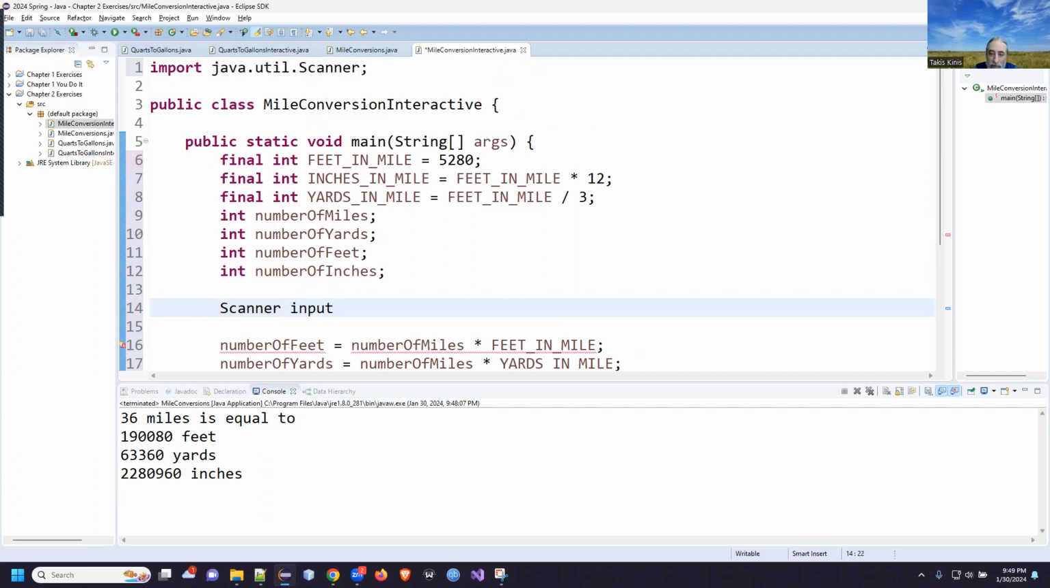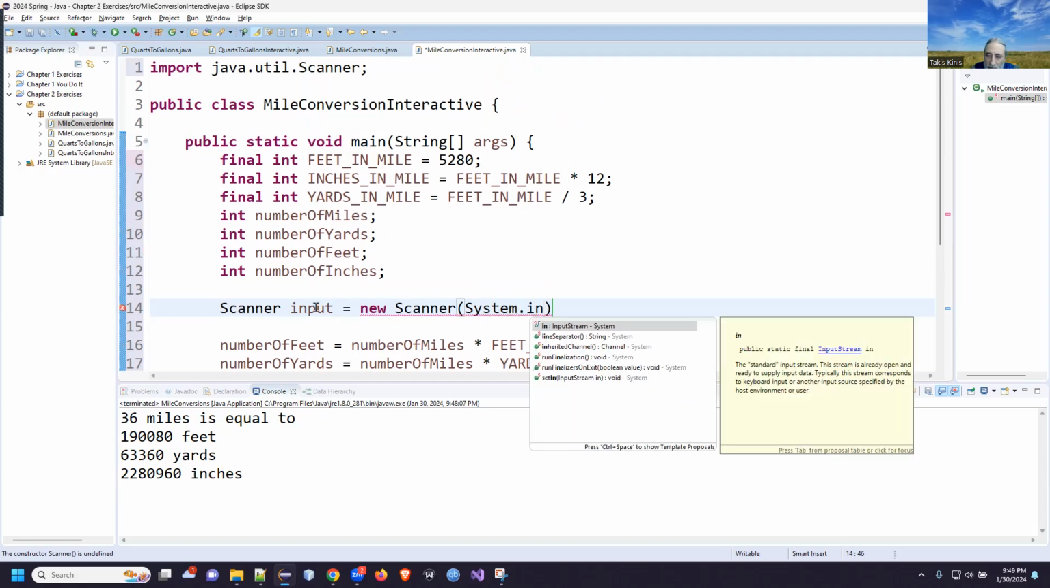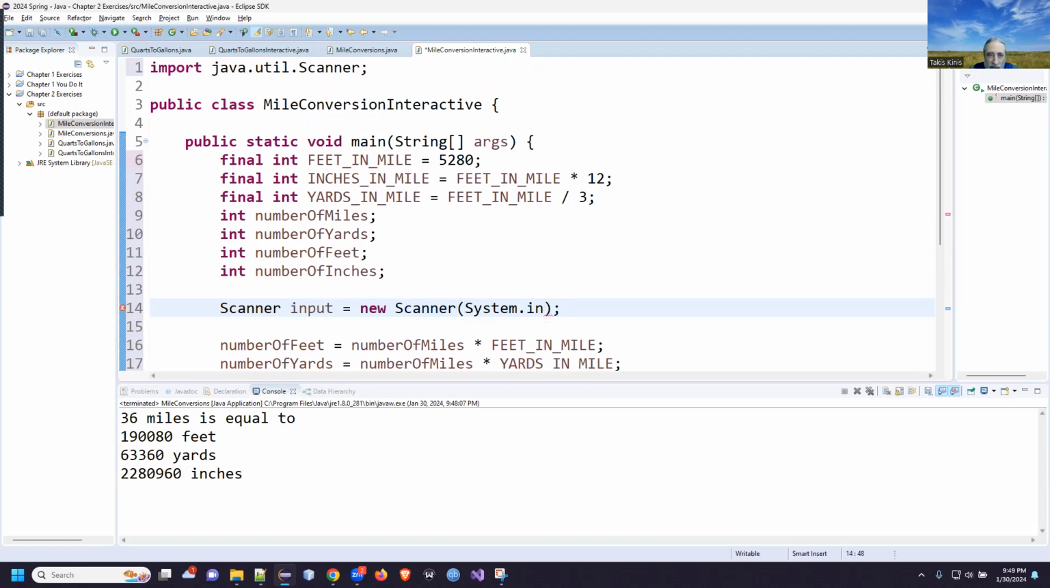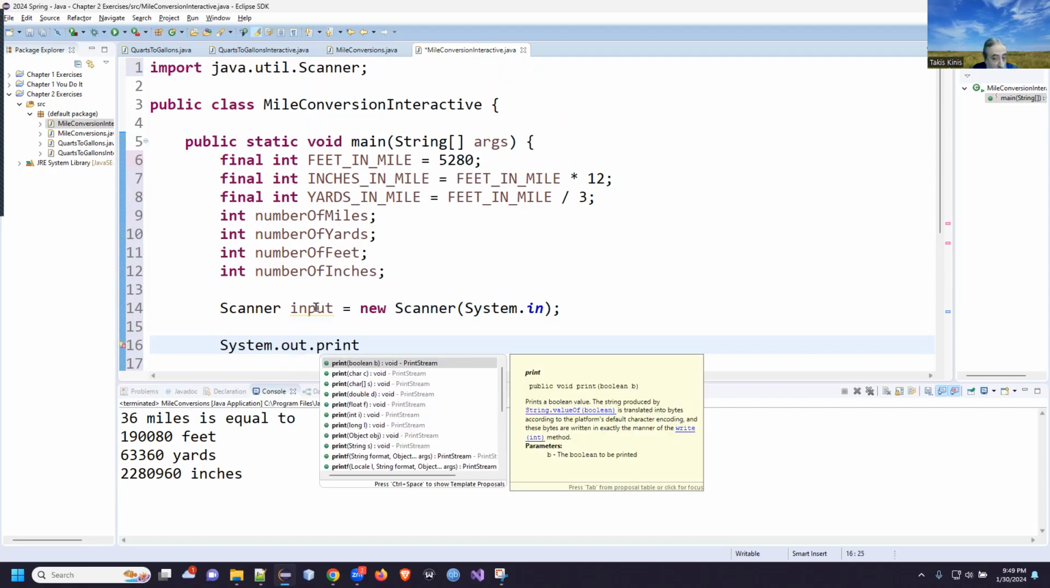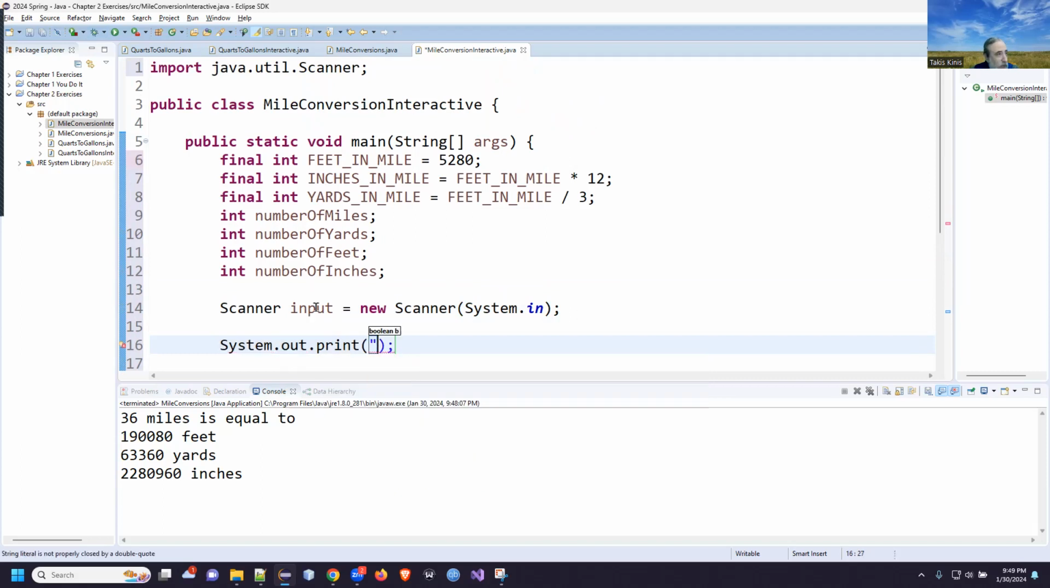We will say input, and then we'll prompt. No, actually, we have to instantiate the scanner. So we have to do scanner, and then say system.in and a semicolon. Now we prompt. So here's where we do our system.out.print, and our prompt will say, oh gosh, I have to find what did I say last time?